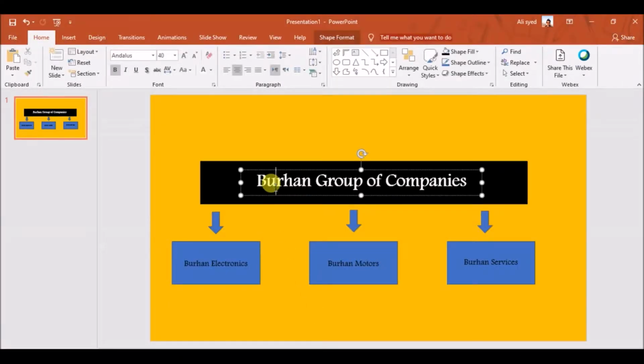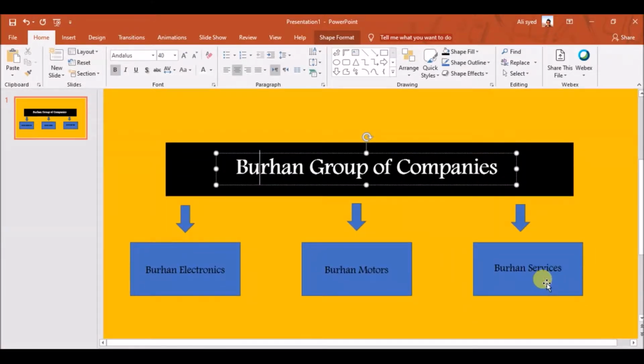For example, we have a group of companies, that is Burhan Group of Companies, and under Burhan Group of Companies, we have different subsidiaries, like Burhan Electronics, Burhan Motors, and Burhan Services also, right? So first, as a Tally ERP9 consultant, we need to create the different subsidiaries in Tally ERP9, and then we'll link them with the group of companies.